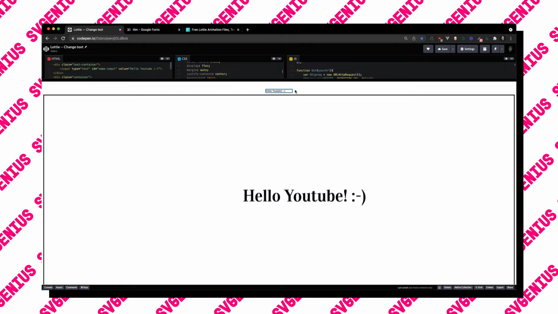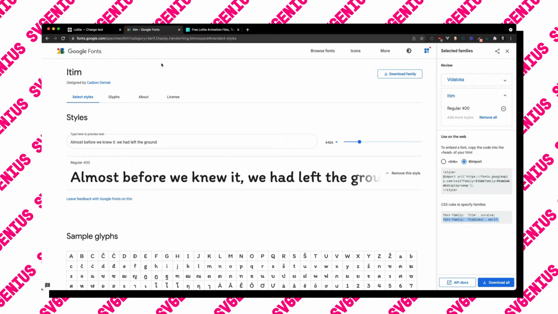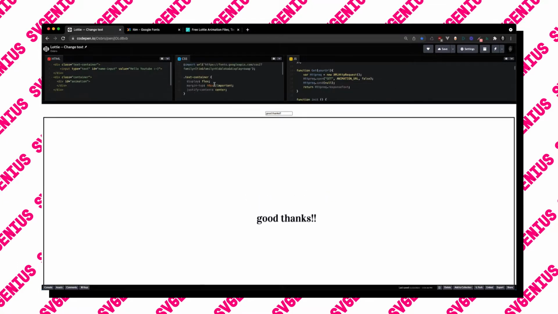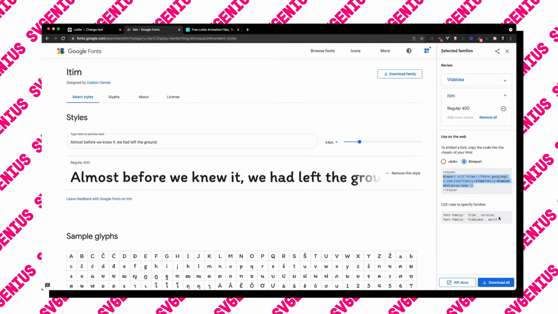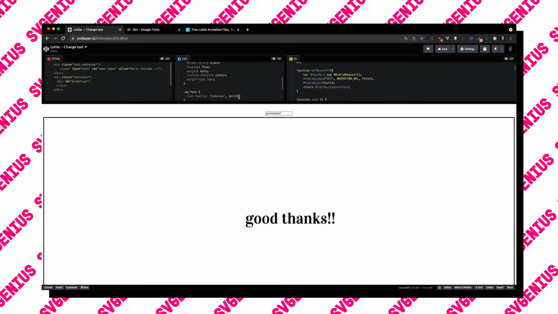Hey everyone, Sam here, and in this video I'm excited to share with you how you can dynamically change text and fonts of your Lottie animations, just like this. So there we go, we've got a Lottie and I'm changing its text dynamically, and I'm going to show you how you can use Google Fonts and also change this font dynamically as well. Just grab that, and there we go.